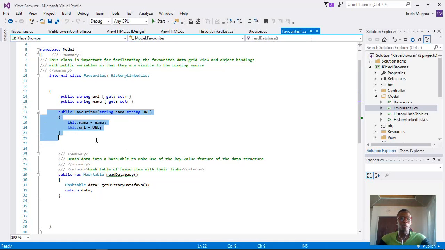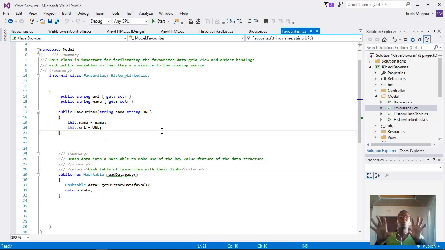We use this constructor to create an object, and then we use this method to read from the database, and then we pass the object of this constructor here, and then we split that object in such a way that we place it nicely into our data grid view. So basically this class is more like a data binding source for the data grid view of the favorites.